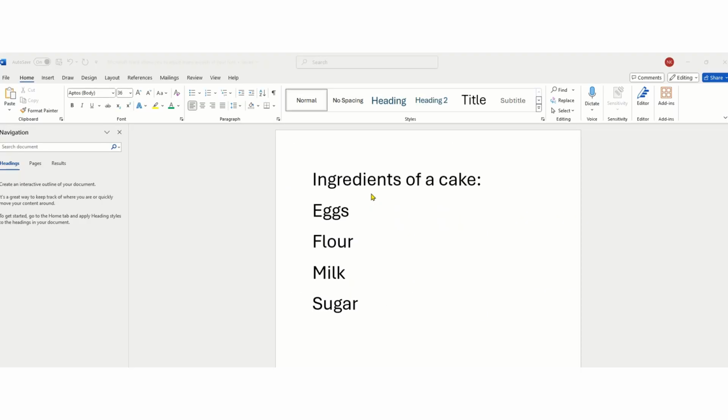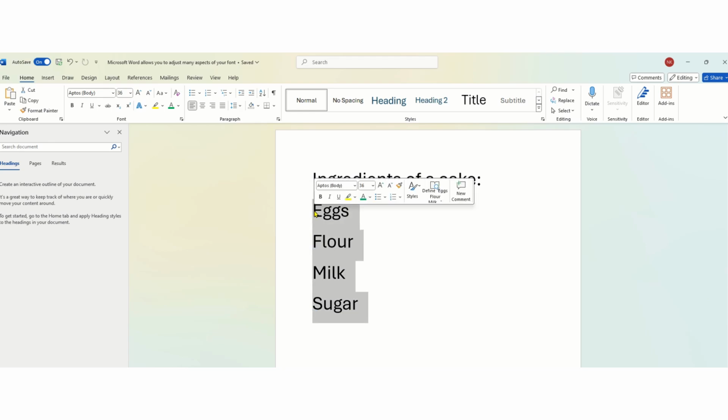Here you can see a simple list of the ingredients you need to make a cake, but it does not look very appealing to the one who is reading it. So, I need to put these ingredients in a list. And I can do that with the help of the bullets.